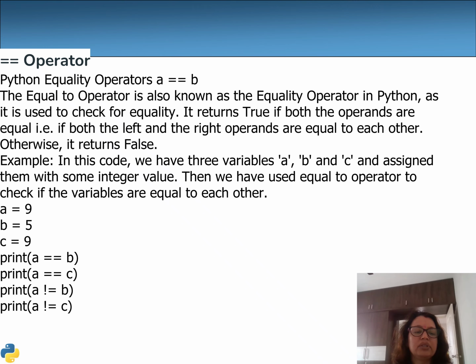The example here is A is equal to 9, B is equal to 5, C is equal to 9. I am checking whether print A double equal to B, that means whether A is equal to B or not. So what will it return? A double equal to B should return false. Print A double equal to C will return true. Print A not equal to B will return true, and print A not equal to C will return false.